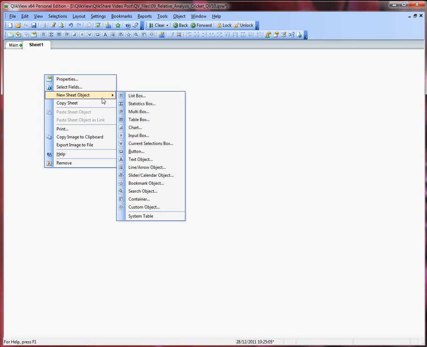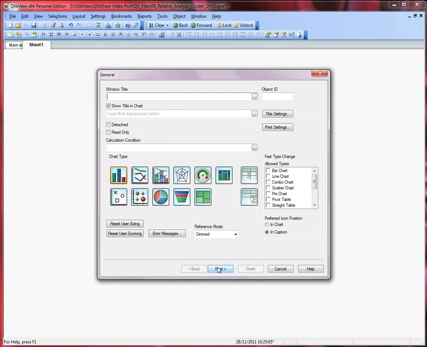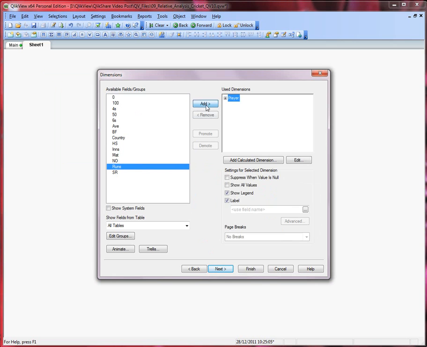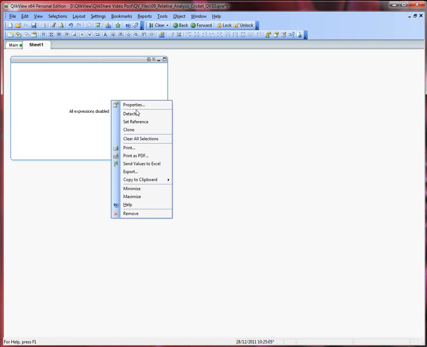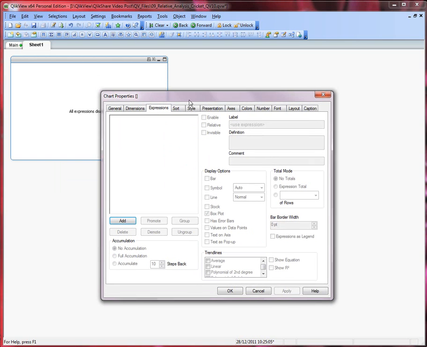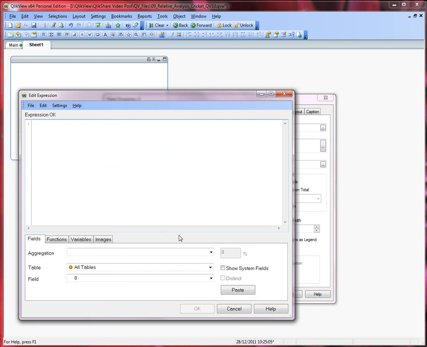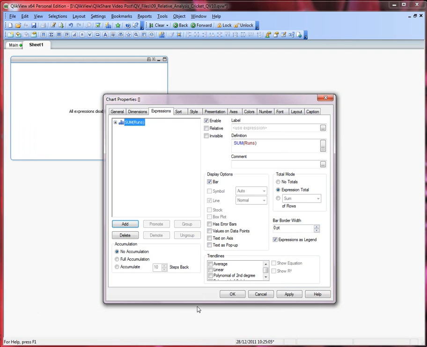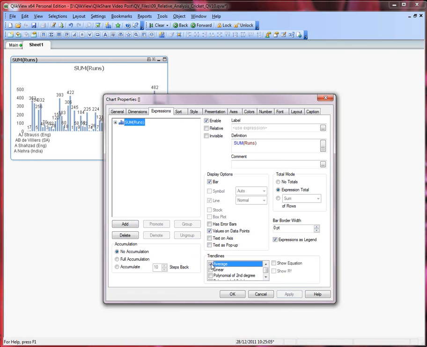I'll quickly create a chart: click on chart, then click on next, then select layer as my dimension, click on finish. Oops, we'll go back and then let's select my expression, click on add expression. I'm going to create the blue chart, which is runs, so sum of runs, and then click on OK. I'm going to enable the values on data points, click on OK, and also select the average trend lines. That's pretty much from this tab.